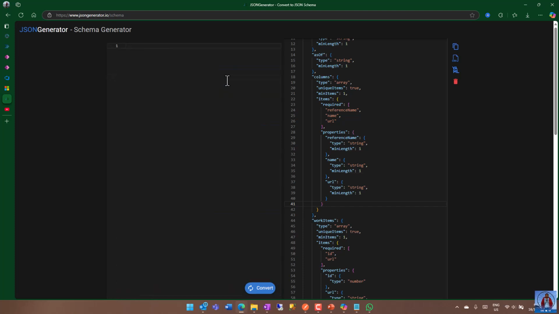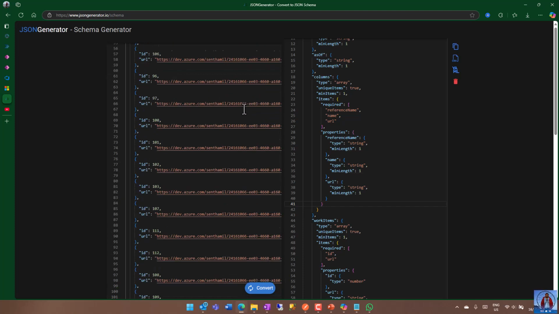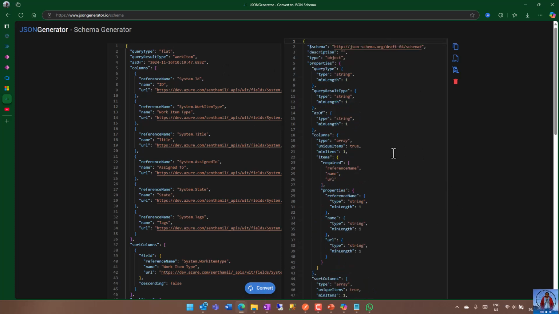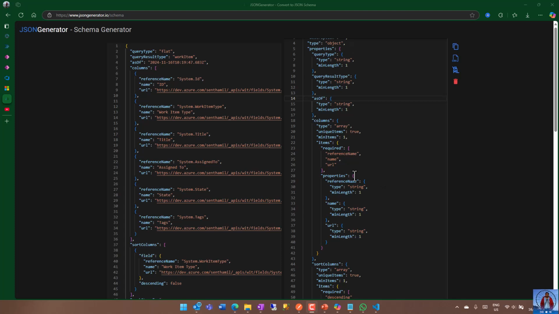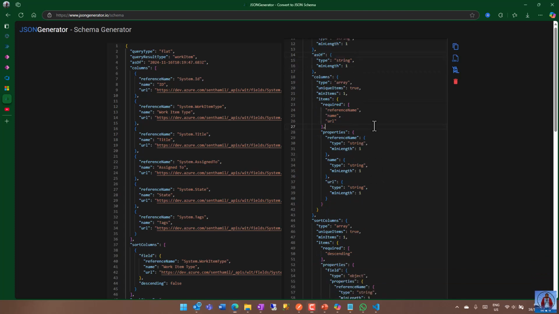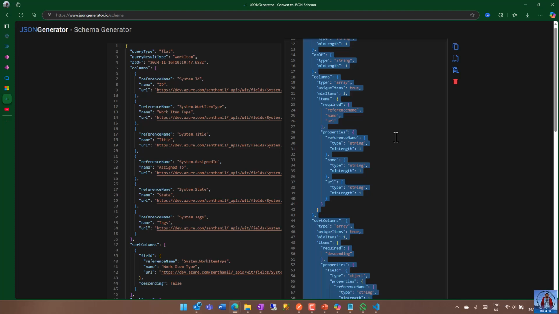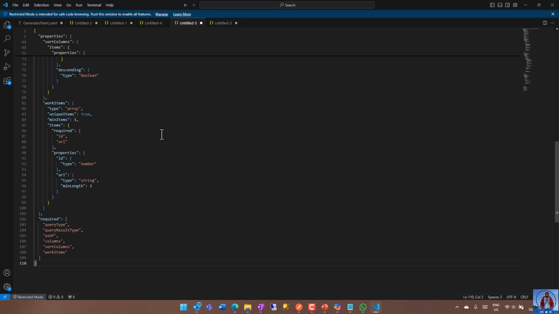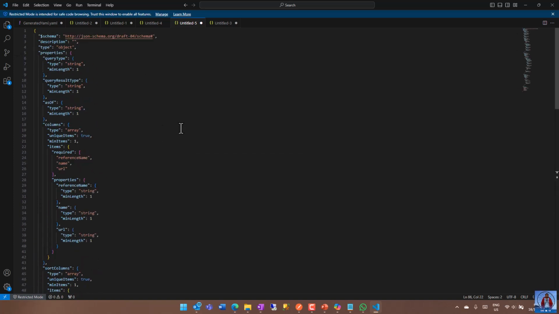So what I'm going to do is just paste it here, and see here, this is the sample, and I'm going to generate that one. So now you got the JSON schema here. So what you can do is copy the schema and open a Visual Studio editor and paste the schema here. Once you paste the schema here, you need to slightly modify a few of the parameters.